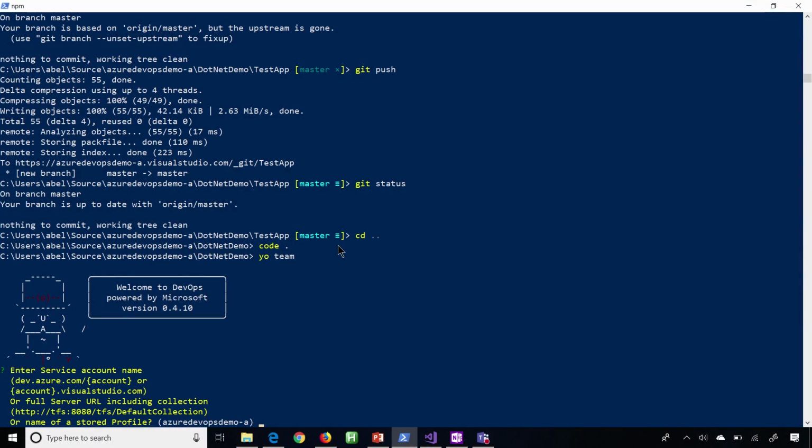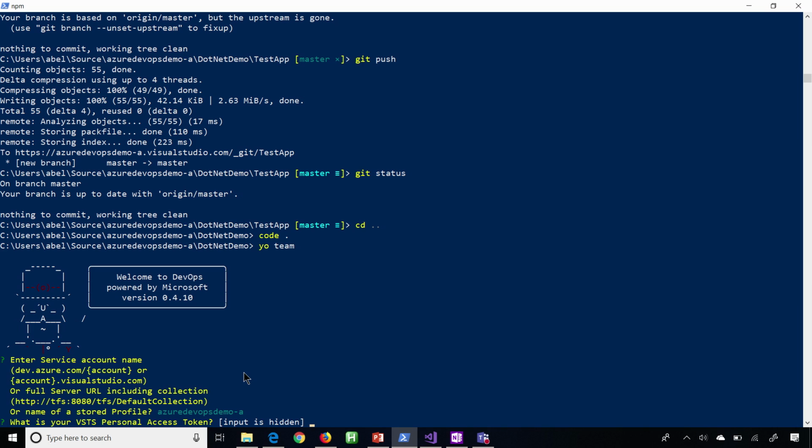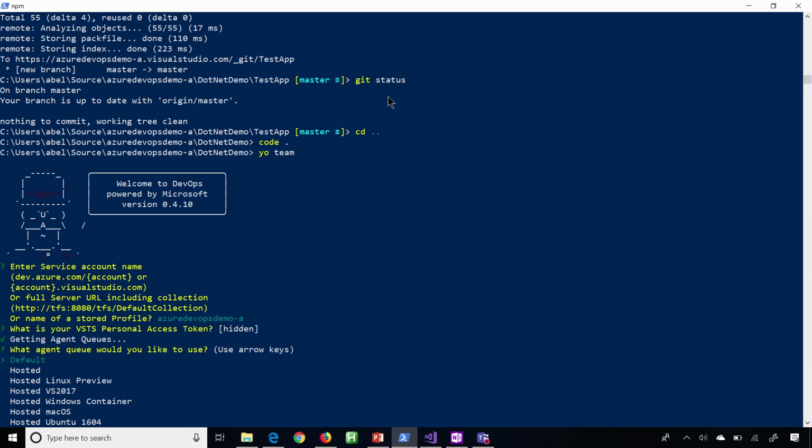Okay. So I just typed YoTeam, and it's going to say, hey, which account do you want to connect to? And I'm going to connect to my Azure DevOps Demo A, because I've already done this before. Since I've done this before, it's also asking me for my personal access token, which is great, because I have no idea what it is. So I'm going to have to copy and paste it. And now it's going to show me all of the agents that I have, right? So let's build a .NET Core application. Sure. Let's go ahead and use our hosted VS 2017 agent. Okay. So we'll go ahead and select that.